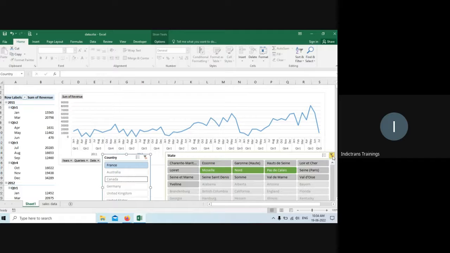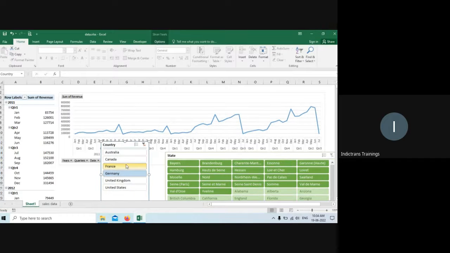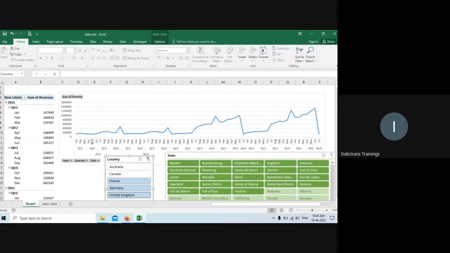Similarly, if I clear the filter here also, I can look at maybe France, Germany, European countries. So basically look at France and Germany. And if you want to call the UK also a European country, then you can click on that too, and you see this is the trend that we are seeing there. And obviously you see the relevant states in this.